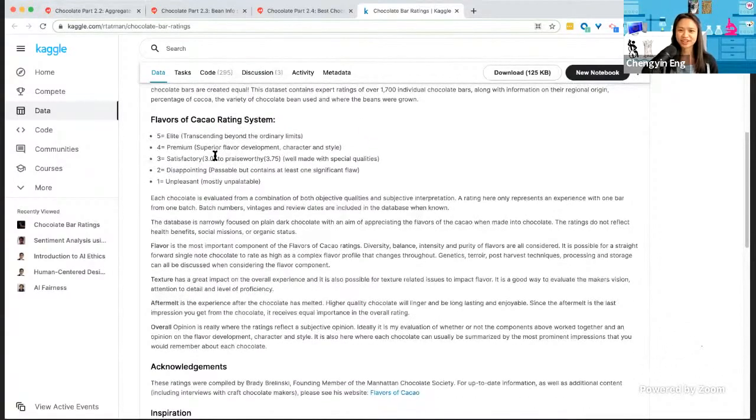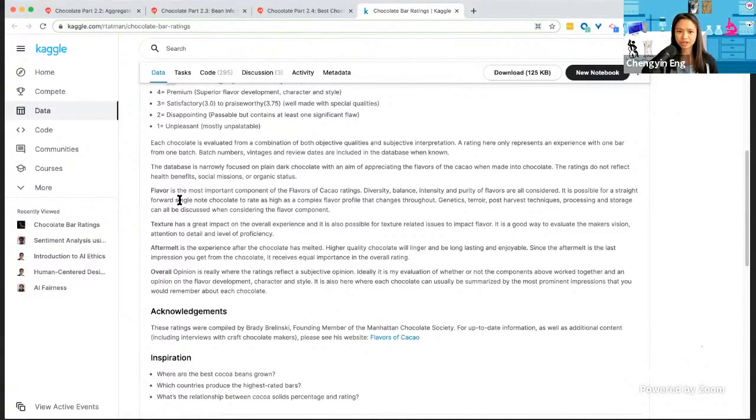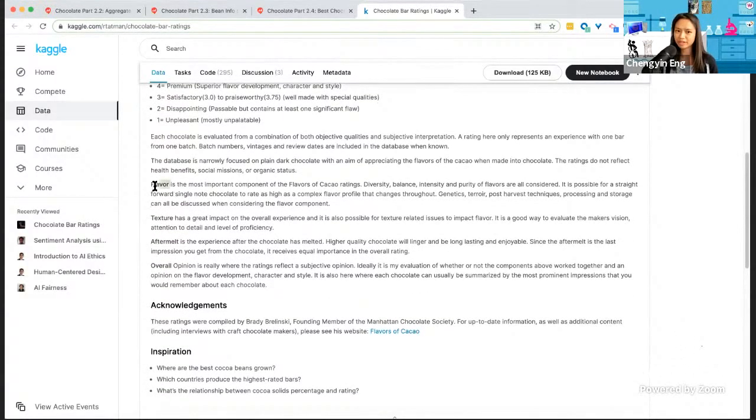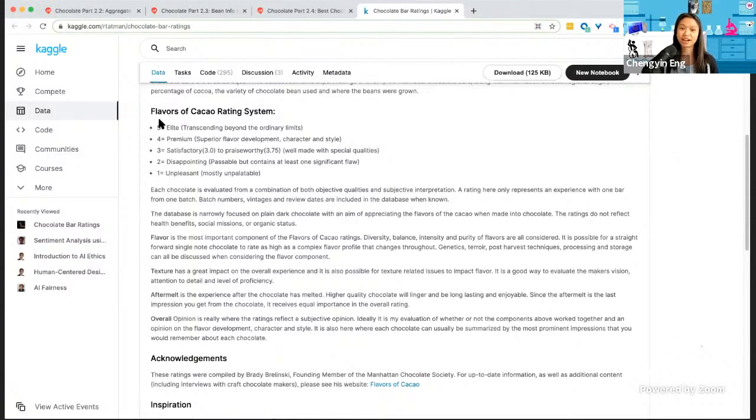You can see that there are going to be ratings that we'll be interacting with throughout the later part of the demo. There will be 5 ratings: 1, 2, 3, 4, 5. The 3 represents satisfactory, 4 represents premium, 5 represents elite. And the rating here is actually a compilation of how good the flavor is, the texture, and the after melt, which is really important in calculating the rating of the chocolate. So without further ado, let's dive back into the data.